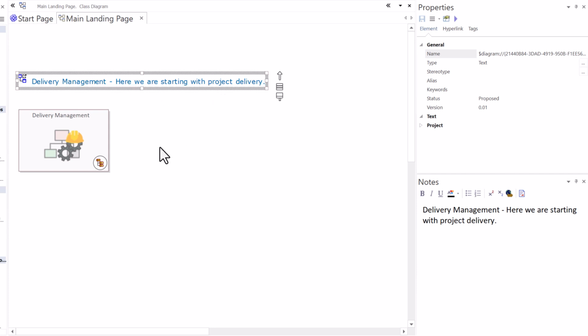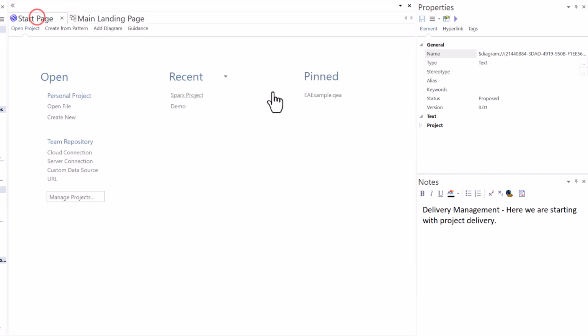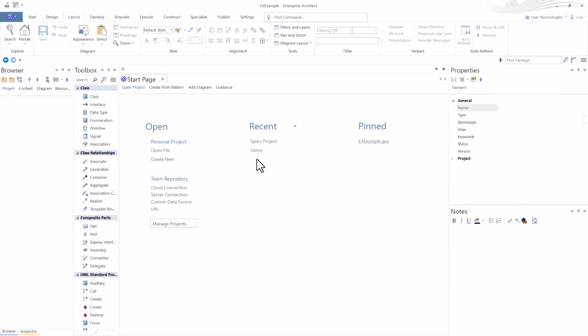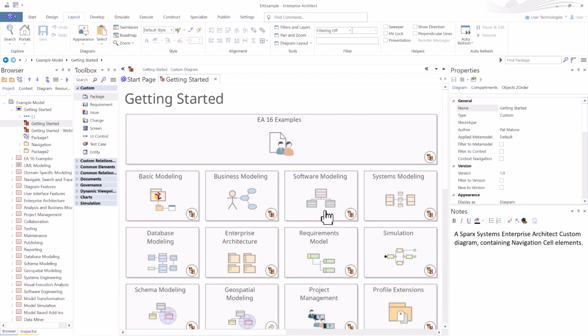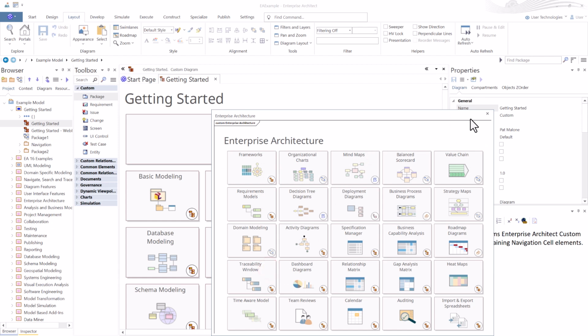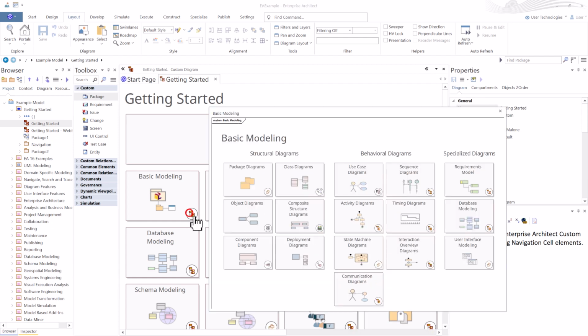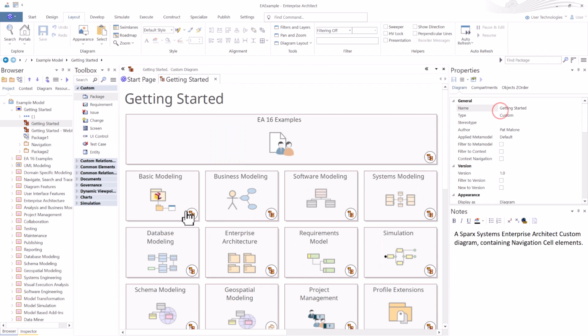But as you saw in the EA example project that Sparx gives you, their use of the navigation cell, let's go ahead and click on it and see. Extremely powerful. When you're bringing up a landing page, it's an extremely powerful way to quickly get to things that you want to talk about, things that you want to do, because these icons are pictorial, they're graphical. It's better than words in some cases. So you go ahead and choose how you want to do it.